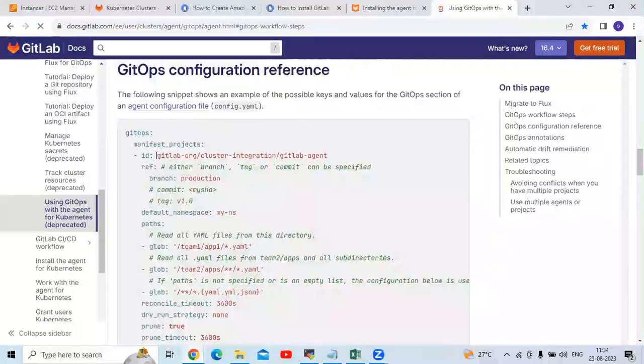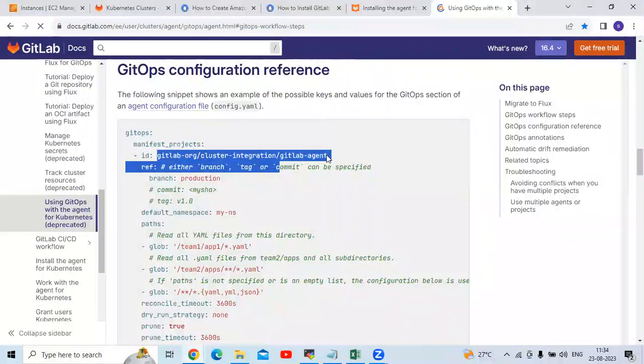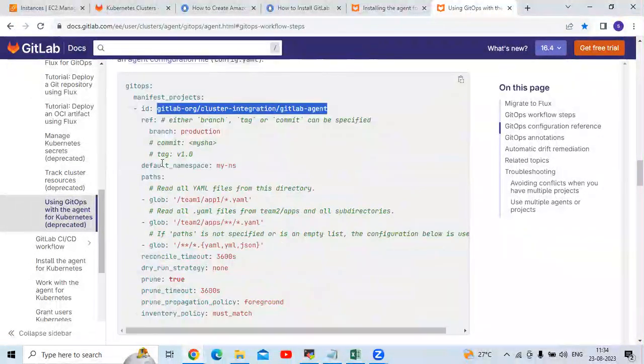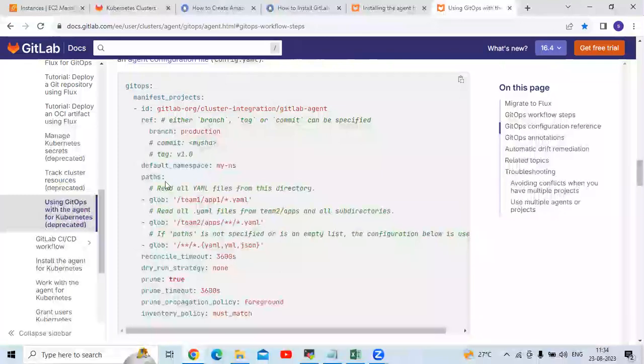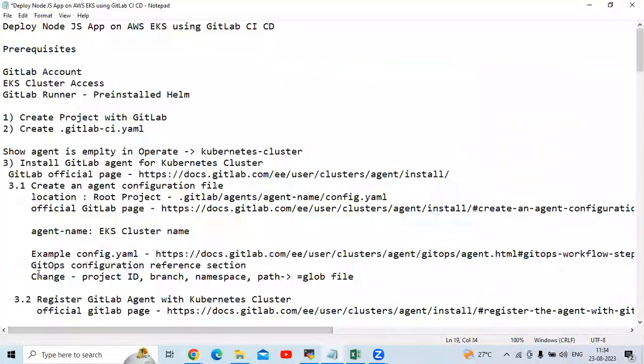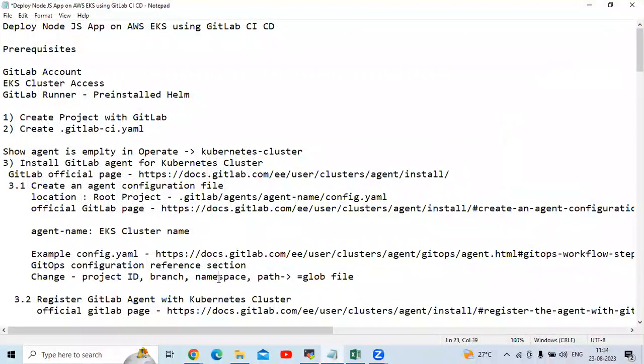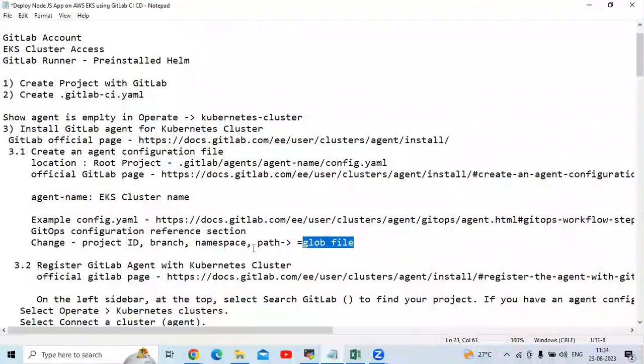You can see the details. First of all, ID. Here we need to enter our project ID, right? Then reference, then branch. Then default namespace, and paths and so on. So here we need to change our project ID, then branch. If you want to change the namespace, you can change it, then the path of your glob file. So those are the details about our config.yaml file.